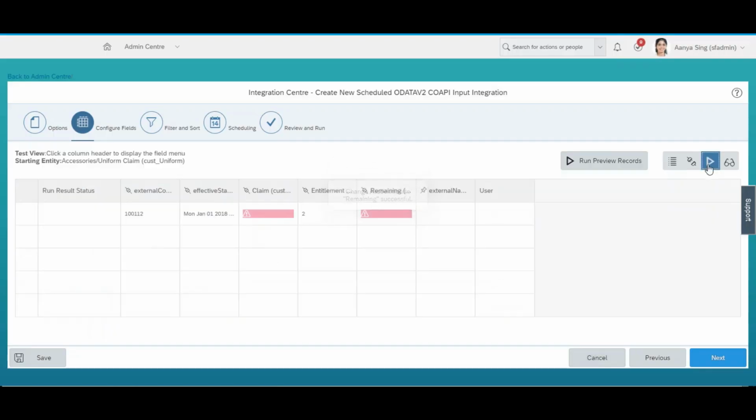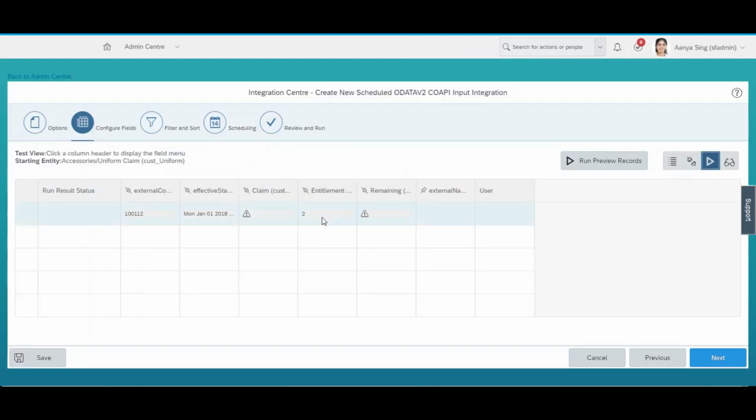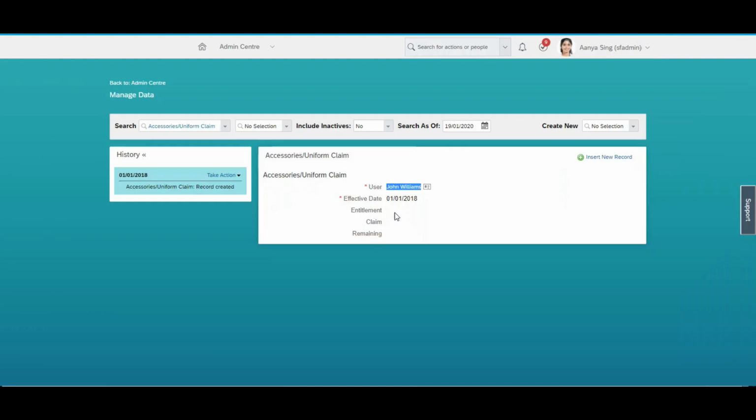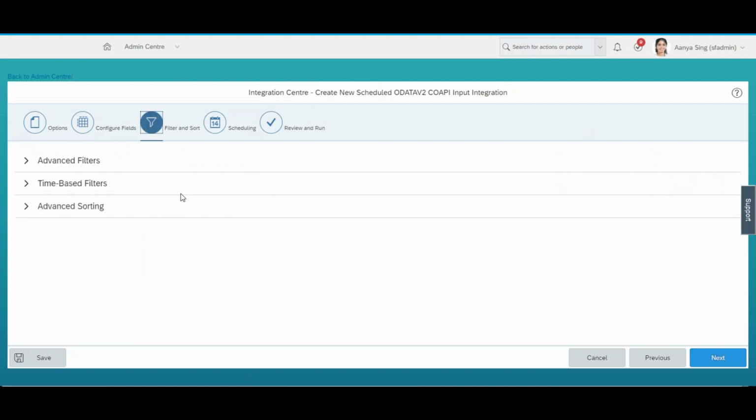Okay. So let me check how this looks, because these field values claim and remaining are blank in our managed data part. So that's why it is not populating anything. But entitlement amount, as you see, is also blank in this MDF, but we are picking this value from employee's job information. Now go next.